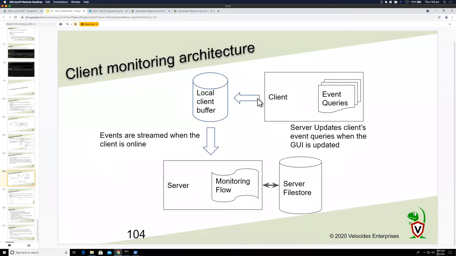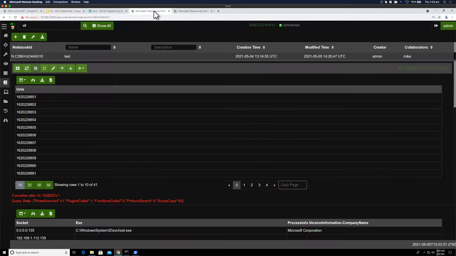They can even run when the client is offline. There is a local client buffer file, and in that file we queue up all the messages. So even when we are offline, the messages are getting queued here. And when we come back online, we just stream it off to the server, right? So these are the results. Here's an example. I'm just going to show you real quick how that works.